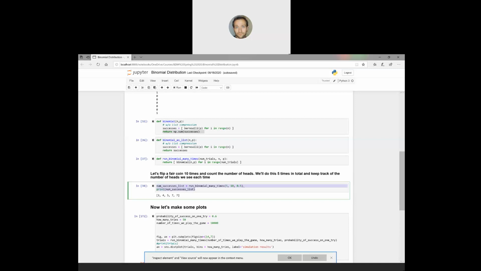What this function does, we flip a coin. It's a fair coin. 0.5 is the probability of heads versus tails. This is a fair coin. How many times are we going to flip the coin? 10 times. That's how many times we flip it. Great. We flip a coin 10 times. We count the number of heads. Done.